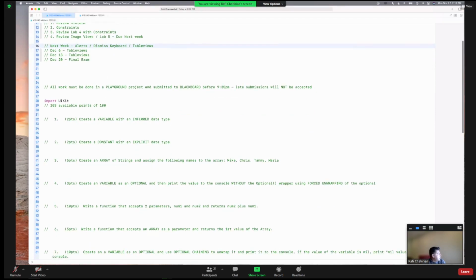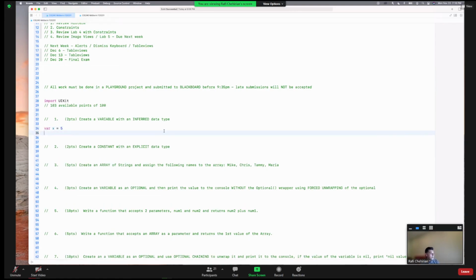All right, so let's go through it quickly, and then you guys can ask questions along the way. And if you don't have questions, we can move on. So number one, create a variable with an inferred data type. Inferred data types means I create a variable and I just assign something to it. var x equals 5, right? x is going to be an integer, and that's inferred, meaning I didn't explicitly state that it's going to be an integer.